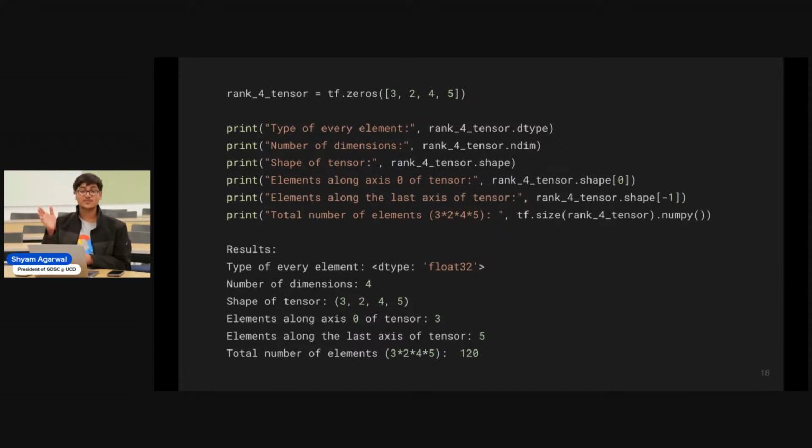So basically, when you specify this array of 3, 2, 4, 5, the first dimension is the number of elements in axis 0, and the last dimension is the number of elements in the last axis, which is axis 3 because you're starting with 0. And the total number of elements obviously is 3 times 2 times 4 times 5.